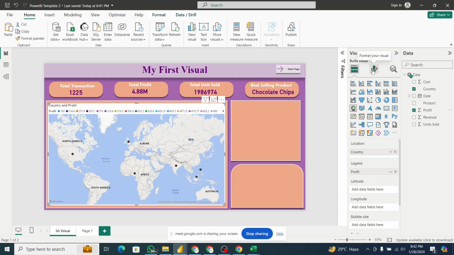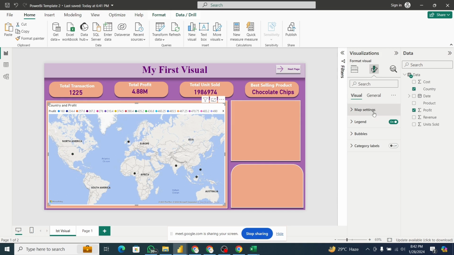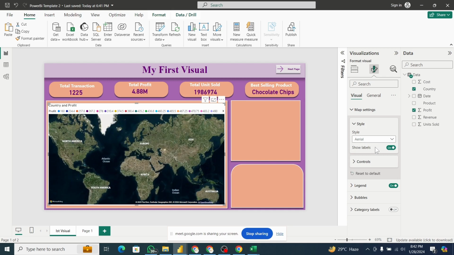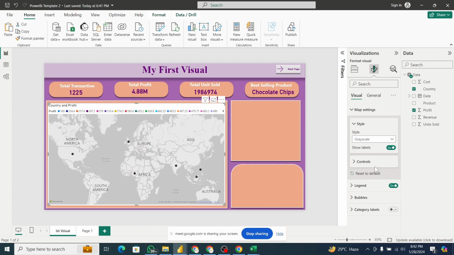If I come to my format visuals, I think I'll turn off legend because I don't see, well, let's go to bubbles. Let's go to map settings first. For the style, let's say I want to use area. Let me see how area will look. Well, I don't really like this dark. Let me see grayscale. I'm not good with that. I think I'll go with the road. Let's see the road. Yes, I'll go with this one.